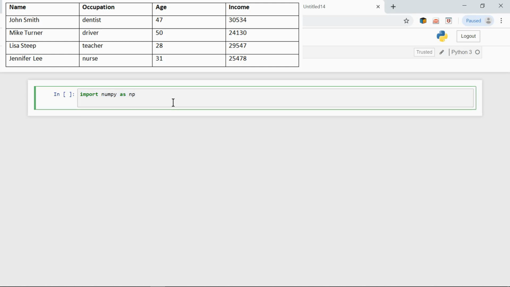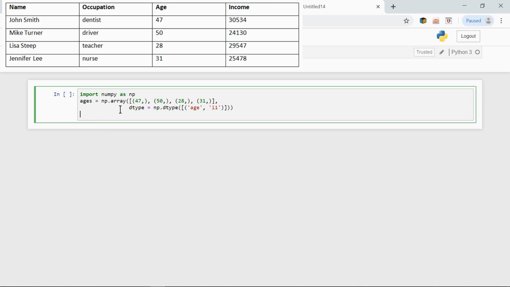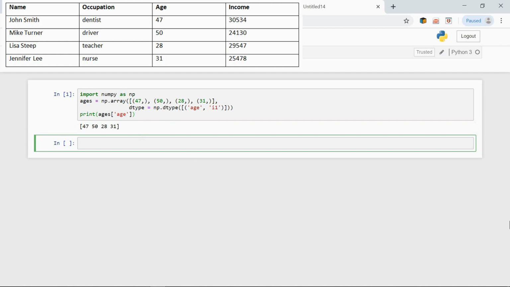First, let's define a single column, for example the age column, and populate it. We can do it like so. Ages equals np.array. Here we have the ages as one-element tuples, and the dtype is set to I1, which means 1 byte integer. We can access the data in the age column by key. So, print ages, age. Here is the key. And here's the data.